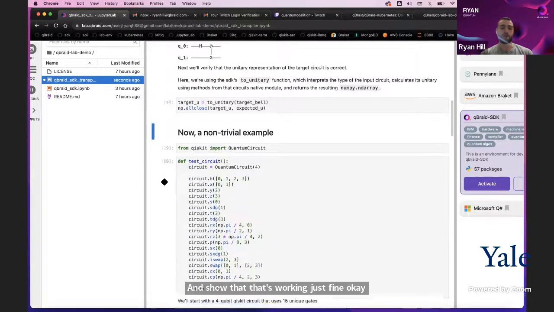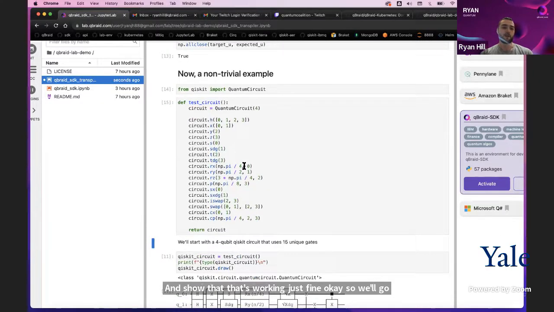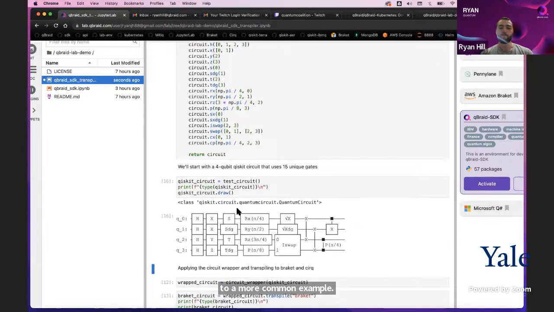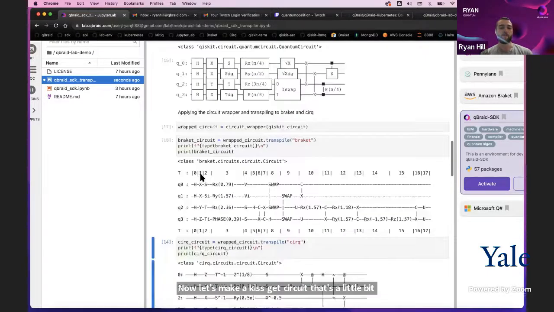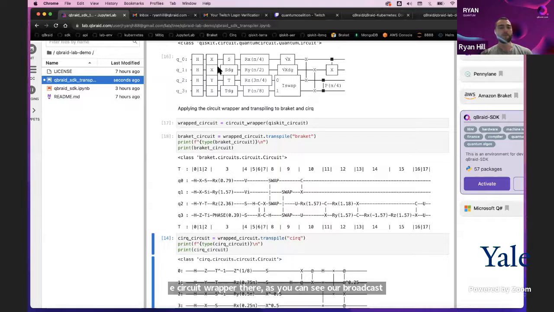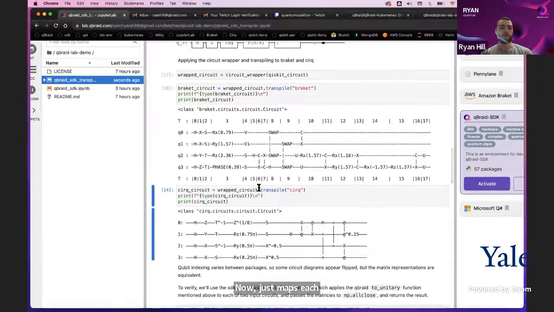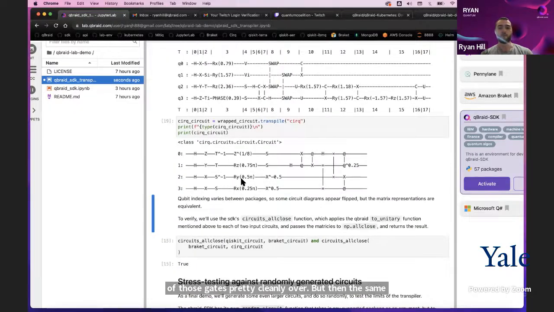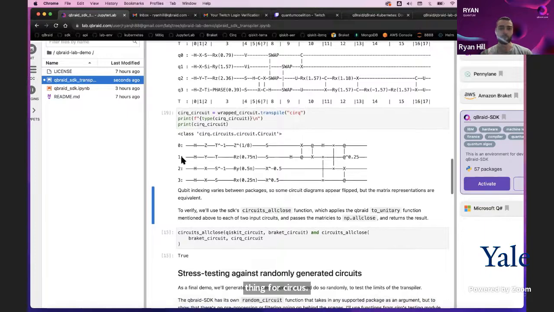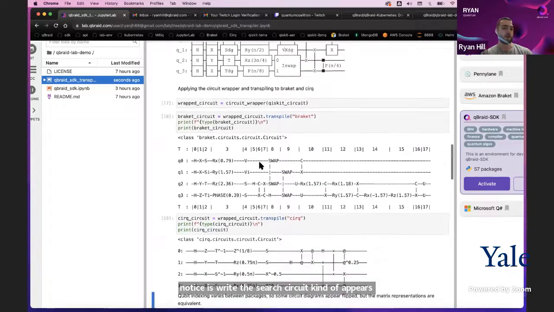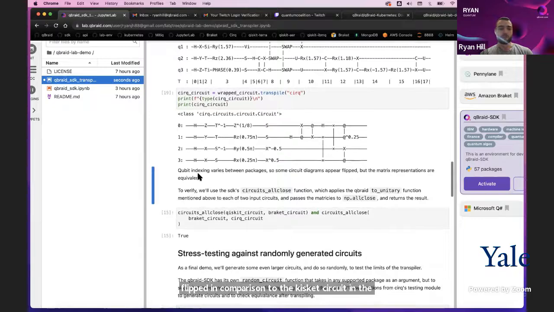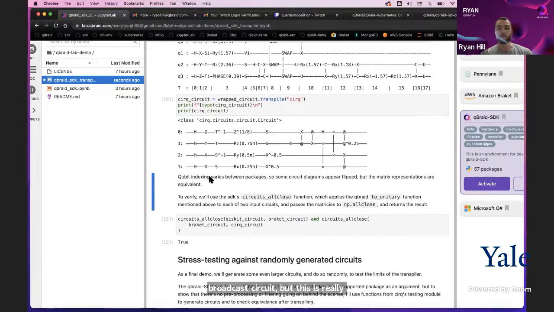Okay, so we'll go to a more complex example now. Let's make a Qiskit circuit that's a little bit larger, 4 qubits, 15 unique gates, and apply the circuit wrapper there. As you can see, our Braket circuit now maps each of those gates pretty cleanly over, and the same thing for Cirq. Now we have the equivalent Cirq circuit. One thing you'll notice is that the Cirq circuit appears flipped in comparison to the Qiskit circuit and the Braket circuit. But this is really just because of the indexing between the packages.